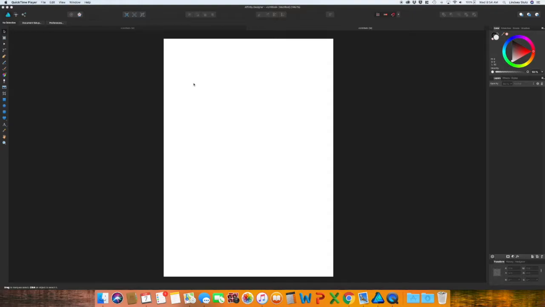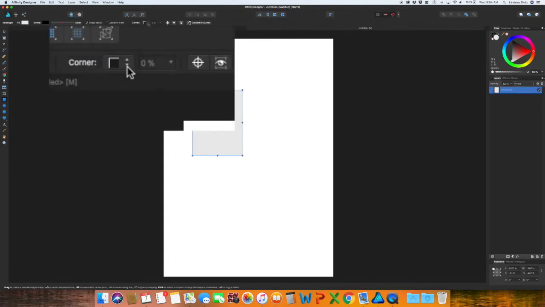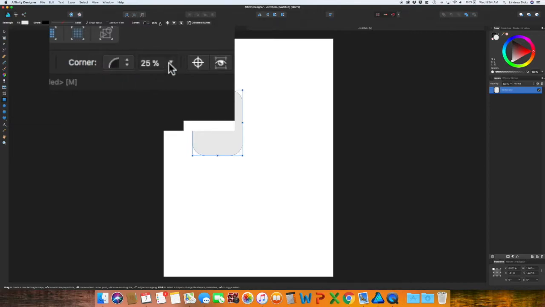So to get started, I'm just going to use the rectangle tool. Make your first rectangle and go up to the very top, and I am going to change this to rounded corners, but I don't want it quite that much. I'm just going to reduce this to 10%.